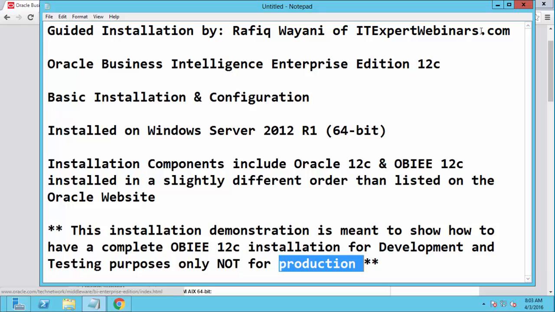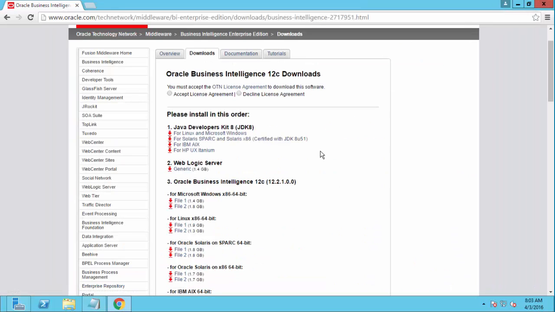The Oracle's website lists the order in which you need to install this, as you want to install the JDK first, the WebLogic server afterwards, followed by the Oracle Business Intelligence Suite installation components. In my case, I'm going to first install Oracle prior to this because you need Oracle there. And after that, I'm going to install the JDK, and then I'm going to manipulate the Oracle database a little bit, and I'll walk you through what that is.